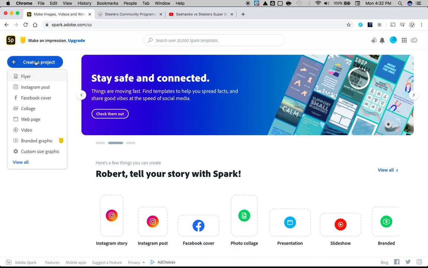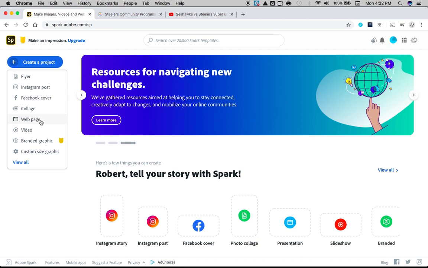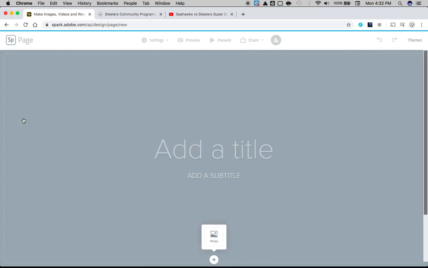When you click on create a project, it is a drop-down menu and you are going to create a web page. Okay, there's all these things. You don't want those. You want web page. I know I've said Glideshow, but you do want web page. So click drop-down menu and web page.